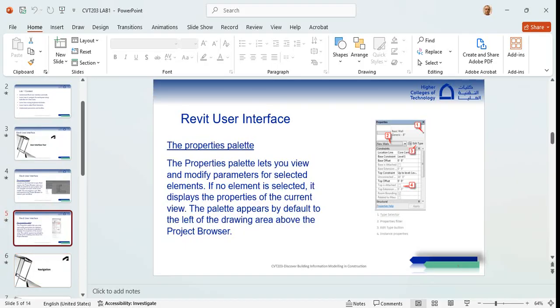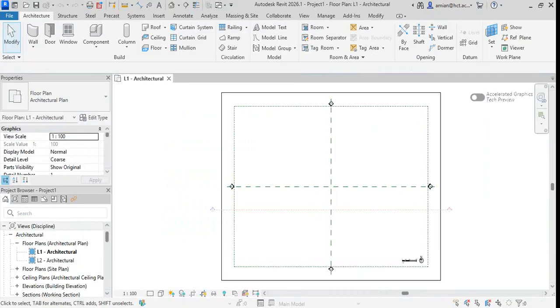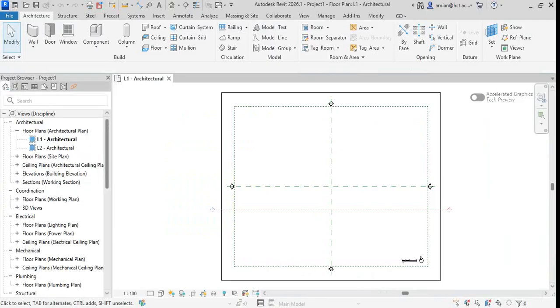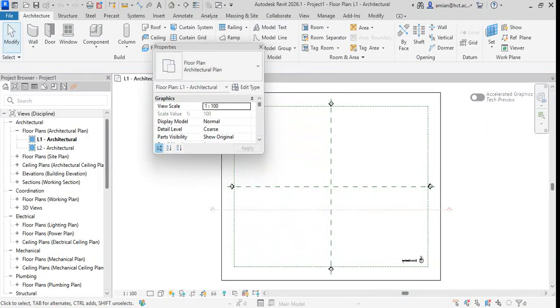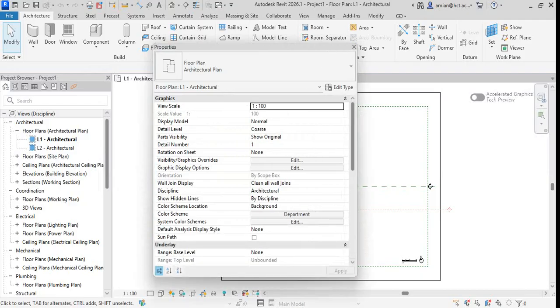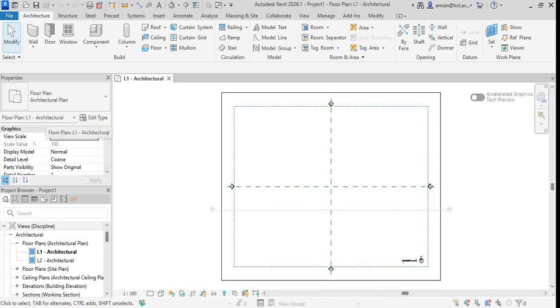And then you have the properties palette. The properties palette lets you view and modify parameters for a selected element. So if you look at this area over here, the properties palette, right there. You can expand it by clicking on it, and then you can use it like this, and double click over here, it will go back to its normal position.